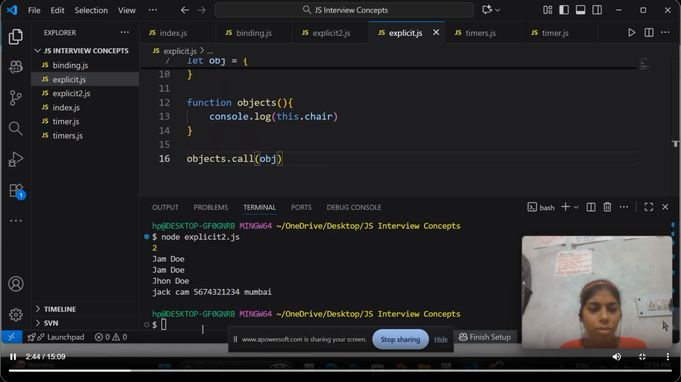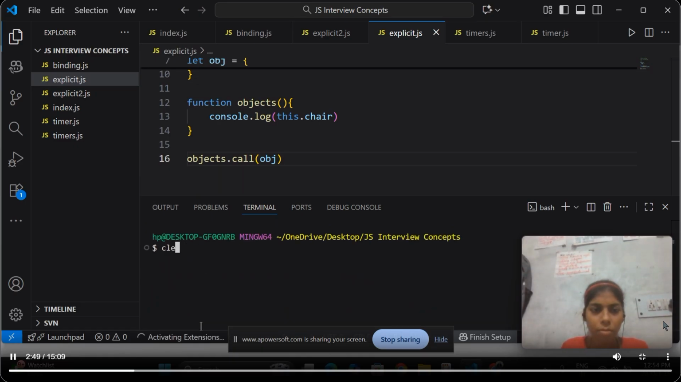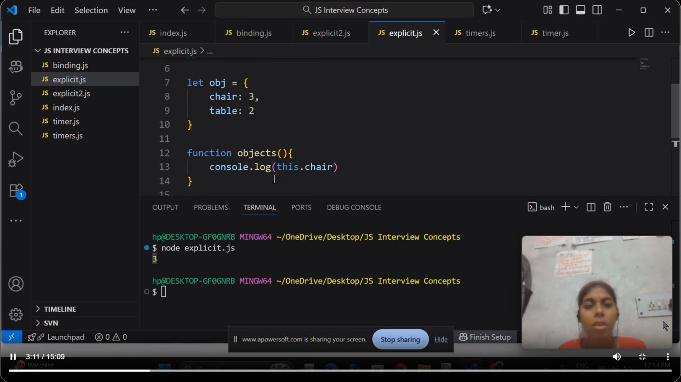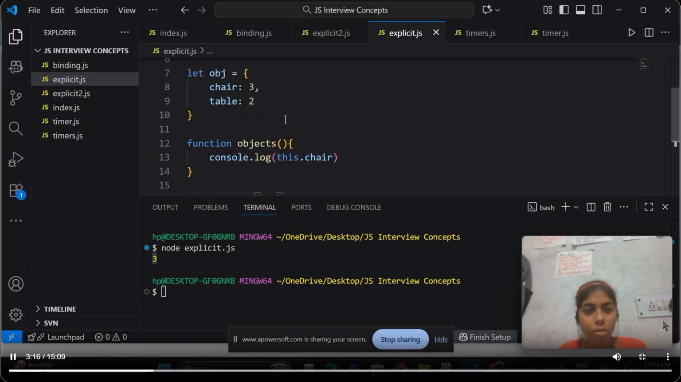So it means chair. Here let's see. Now we can see it is printed here: 3 is printed. So this is how it works with one.